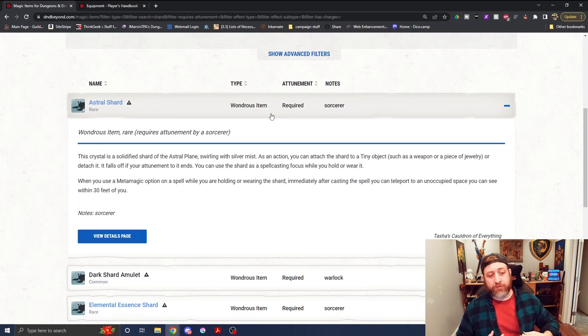So here is the astral shard. You can see these are all tied to different planes, whether that be elements or the Astral Sea, the Feywild, and so on. And they basically all do something unique, right? So for example, the astral shard, as an action, you can attach it to, I think they all have this, a weapon, a piece of jewelry.